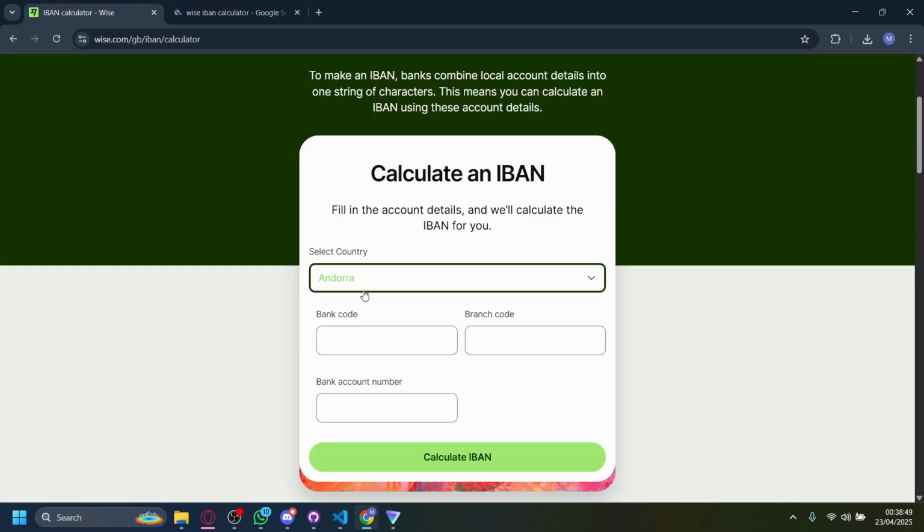You can see you can select your country, you can enter in the bank code, the branch code, and the bank account number as well. You can enter in the Wise IBAN account here as well. But if you want a more direct approach, there is a way to do that as well.